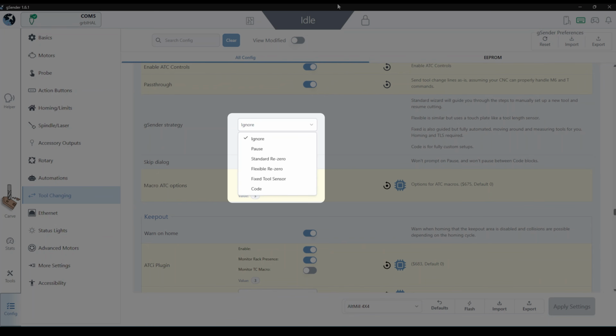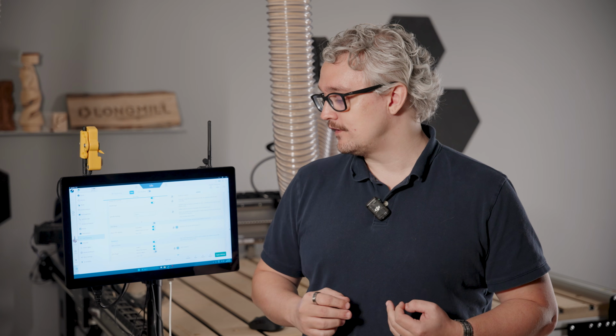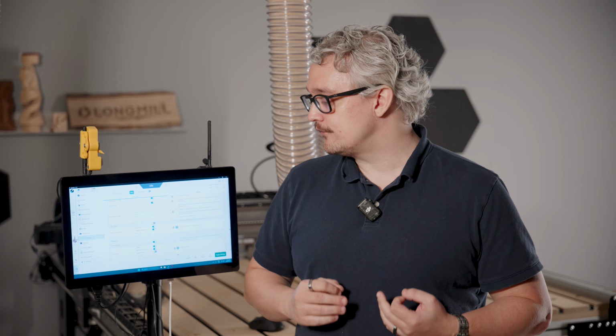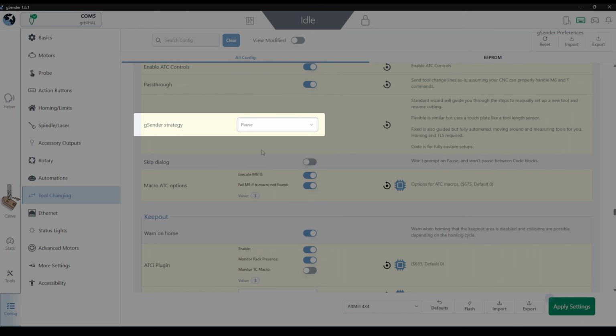The second strategy you're going to find is pause. Pause is very useful if you have your own written macros or code that you want to run for your tool change procedure. All this strategy does is stop sending lines of code when an M6 is encountered. So the user, when the machine is idle, is able to run their own macros or codes to handle the tool change that they've designed.